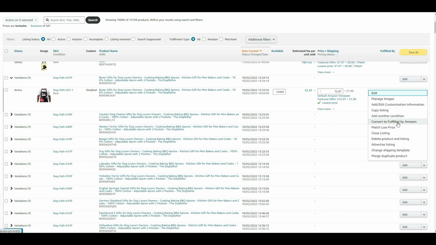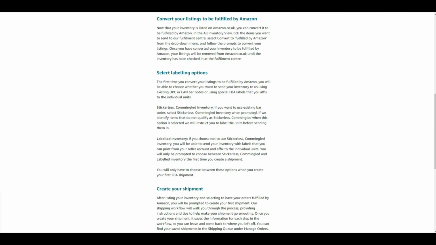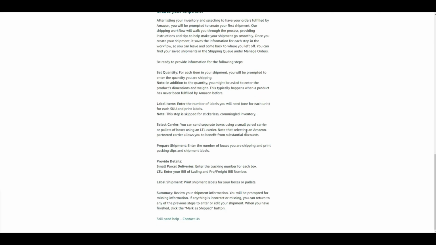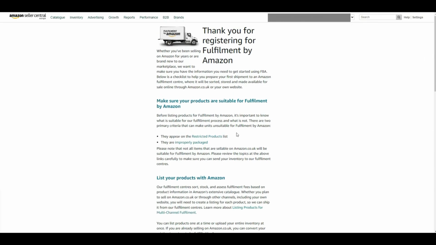Then we need to click on convert to fulfilled by Amazon. And then we need to follow the procedure to convert the items to FBA. Also, we can convert our items to FBA by using the inventory loader file.